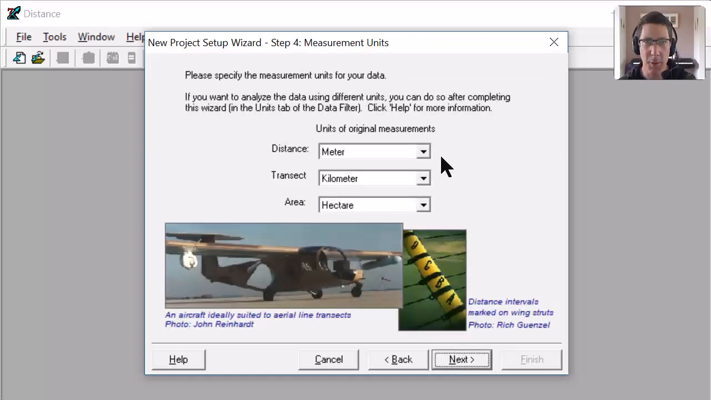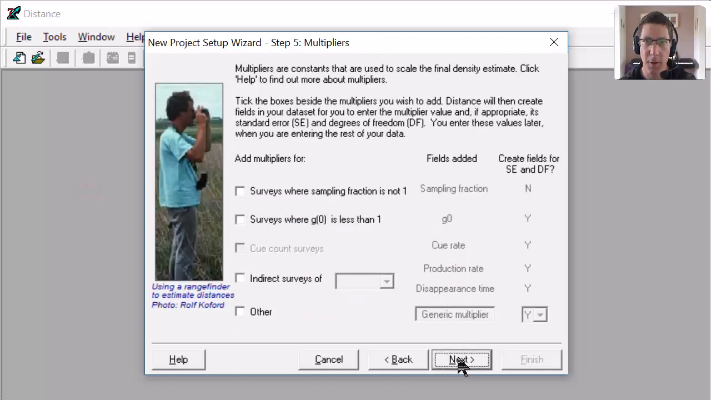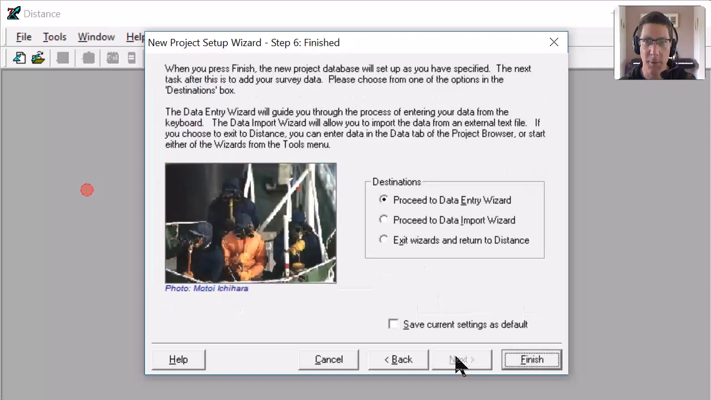This is the units. Well, we haven't talked about units for these data because I just made the data up, but let's say that the distances are in meters, transect lengths are in kilometers, and area is in hectares. You can just drop this down and choose another unit if you prefer. So that's fine. This is asking about multipliers. I don't have any multipliers in this project.